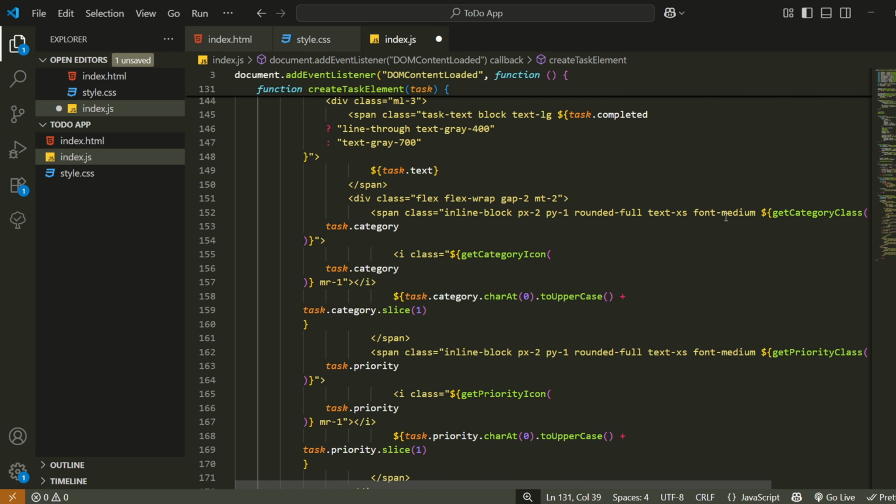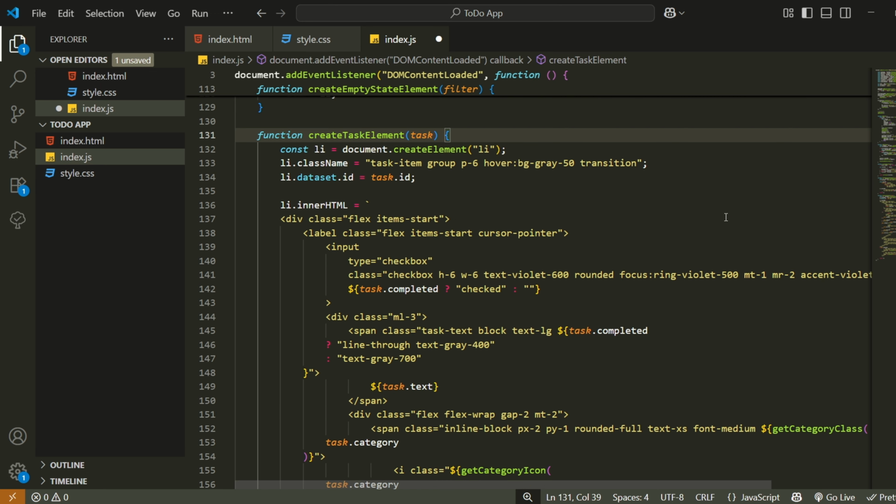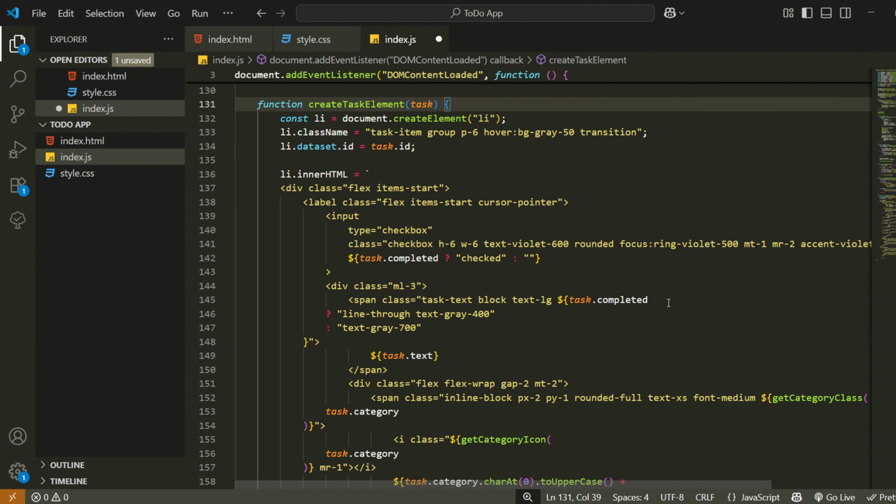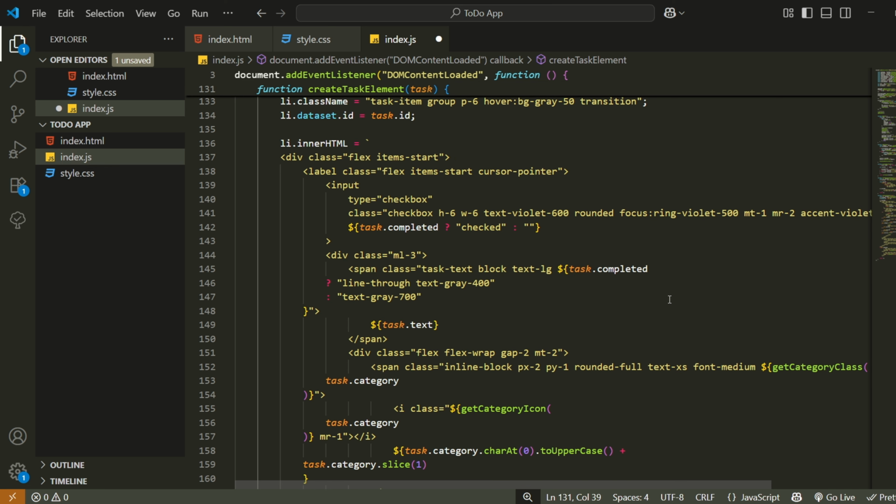You can quickly glance at what it does on the screen, and I'll also leave a link to the full code in the video description for those who want to explore it in more detail. But before we move on, let's take a quick look at a few small helper functions that are used behind the scenes to make things look better.